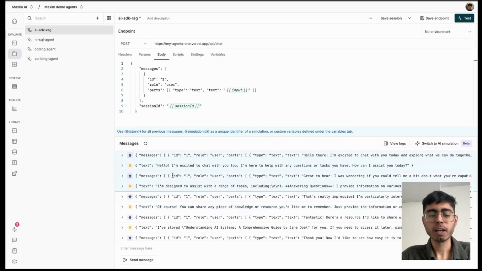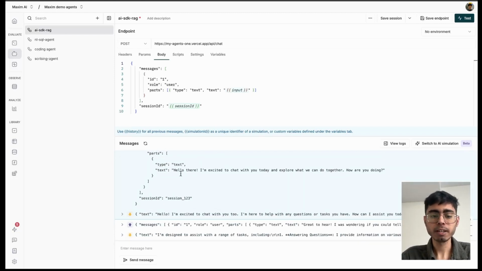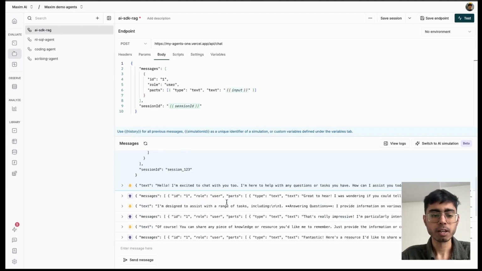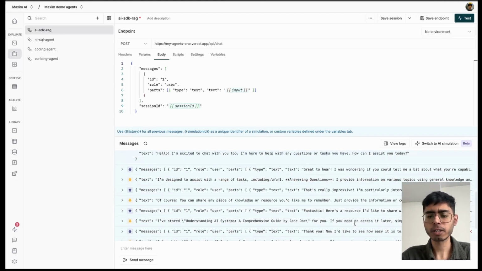So simulation is over, and let's just open these messages and see what's inside the messages. So first of all, the user said, "Hello there, I'm excited to chat with you today and explore what we can do together. How are you doing?" And then my agent responded, "I'm excited to chat with you too. I'm here to help you with any questions and tasks you have. How can I assist you?"